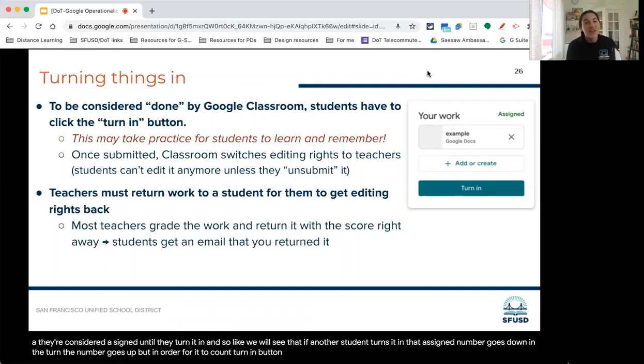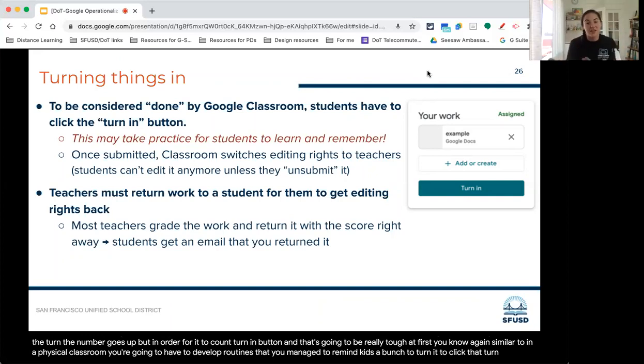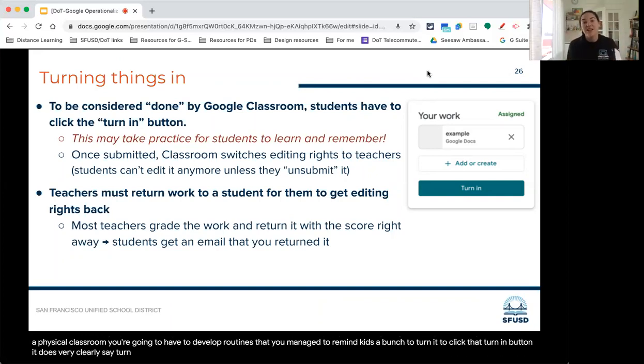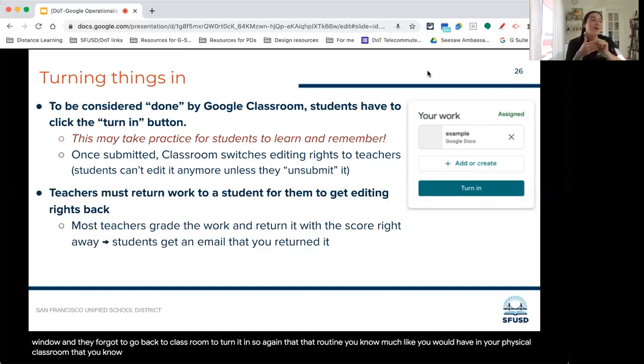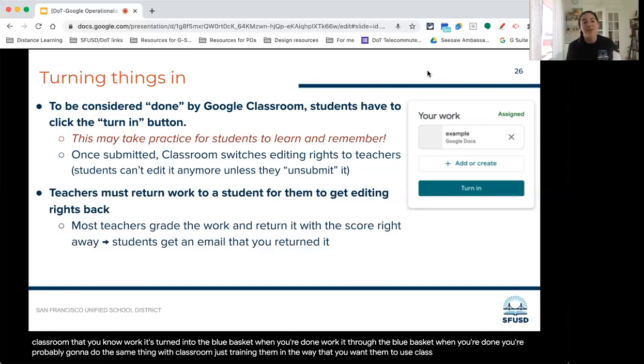And that's going to be really tough at first. Again, similar to a physical classroom, you're going to have to develop routines, and you might have to remind kids a bunch to click that turn in button. It does very clearly say turn in, but it's something they can easily forget to do. They do their work, close the window, and forget to go back to Classroom to turn it in. So again, that routine, much like in your physical classroom, where work gets turned into the blue basket when you're done. You have that repetition, and you're probably going to do the same thing with Classroom, just training them in the way that you want them to use Classroom.